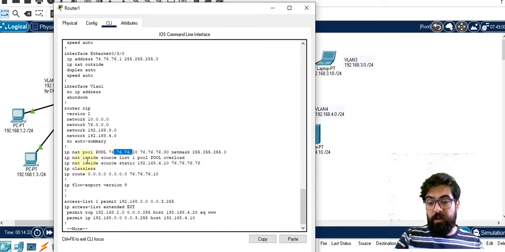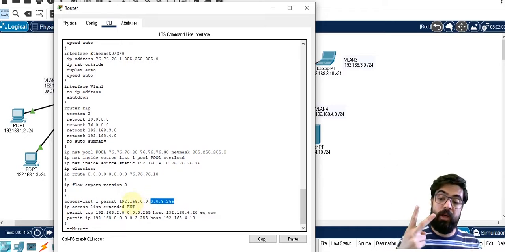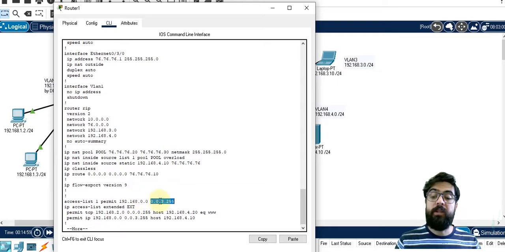We have IP NAT inside source, access list 1. This is the access list 1. Access list 1 permits this range of addresses with a wildcard mask. It means 192.168.0.0, 192.168.1, and the rest of that, 192.168.2, and the rest of that. Actually, it is 4 numbers here, and this is the rest of them.